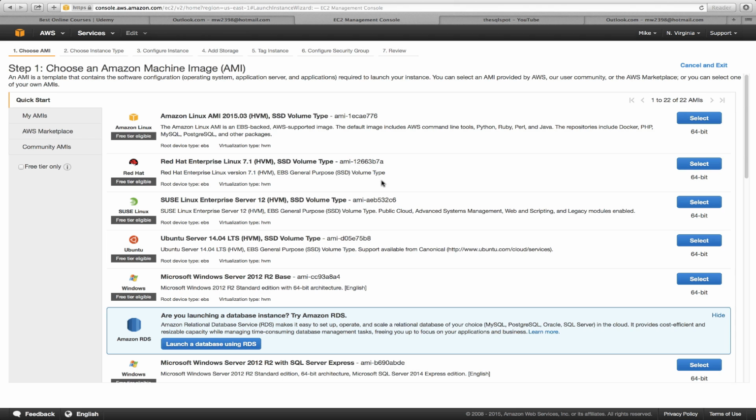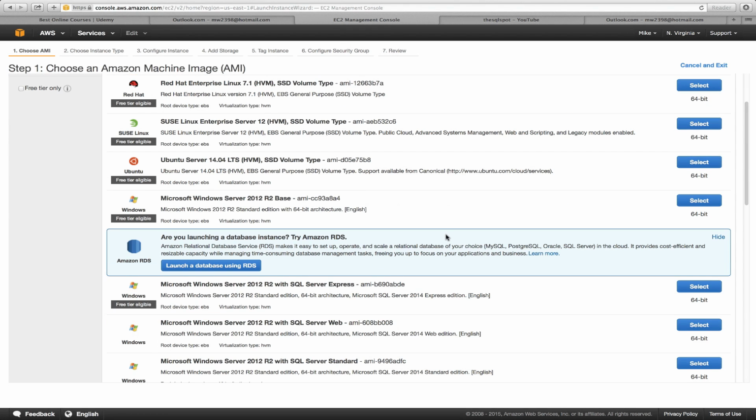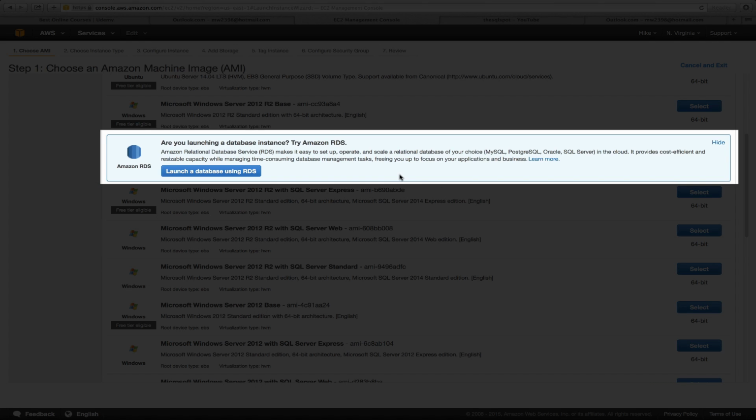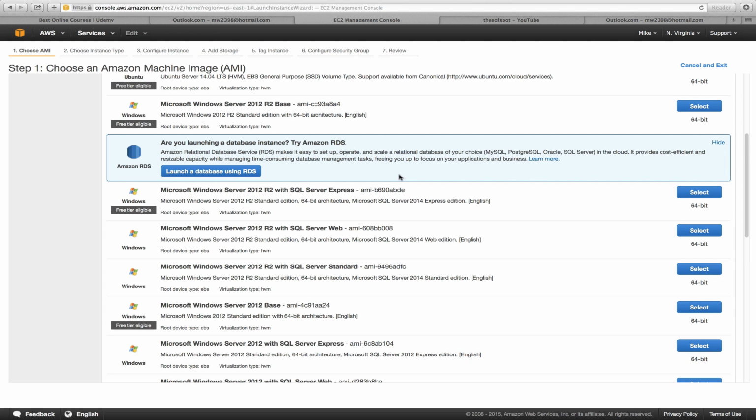Pretty straightforward stuff. So here we have AMIs. These are Amazon machine images. So you can use the Amazon machine image, you can bring your own, or you can go to the Amazon marketplace and buy one. Here we have, are you launching a database instance? Try Amazon RDS. And it's just telling you that if you're going to launch an OLTP application, RDS is really a much better solution as long as you're using SQL Server 2008 R2 or SQL Server 2012, because those are the only two ones that are supported.